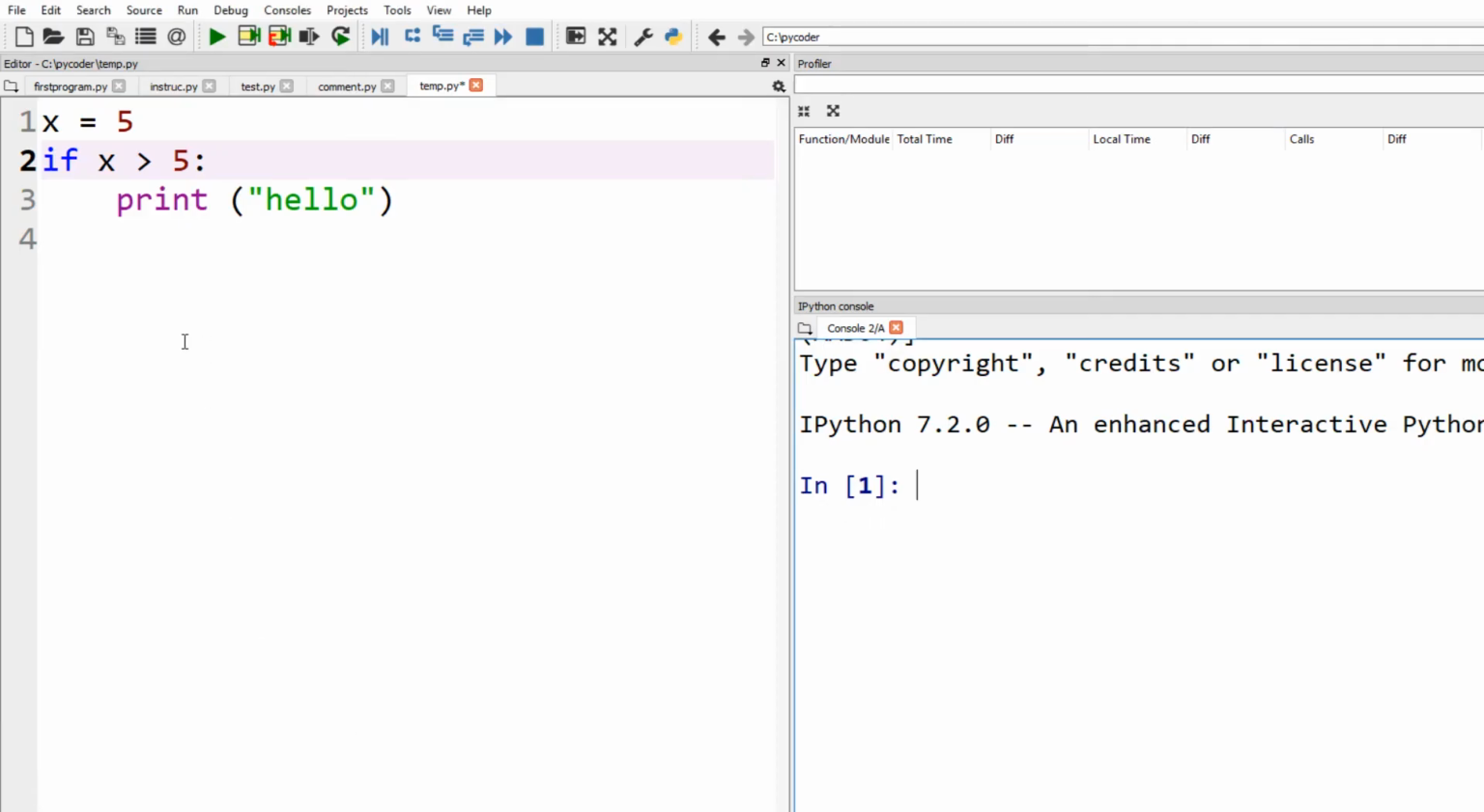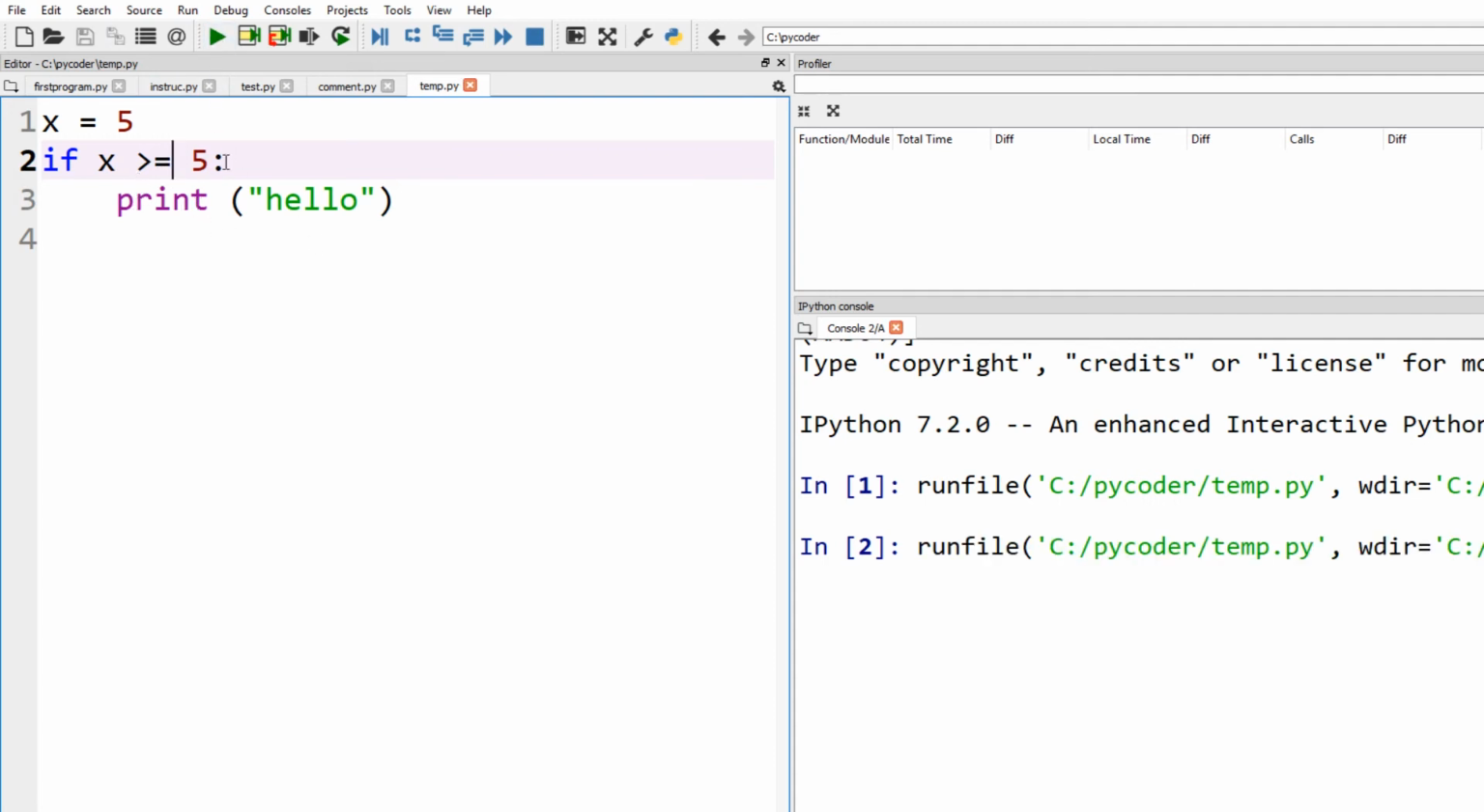Here's our Python code where x equals 5. If x is greater than 5, it's going to print hello. When we run that, it doesn't print anything because x is not greater than 5. Now something new in Python that's not in Scratch is greater than or equal to. So here we've just added this equal sign, so now if x is greater than or equal to 5, print hello. When we run that, it will print hello.